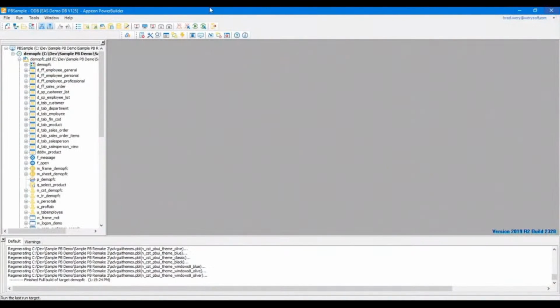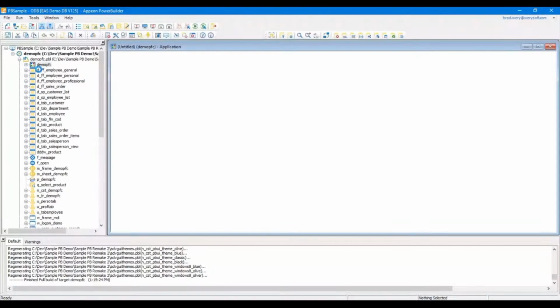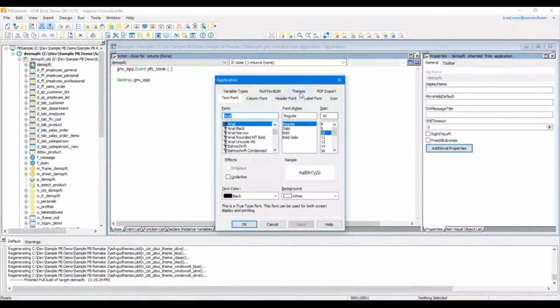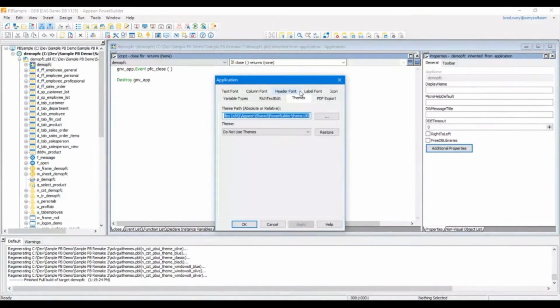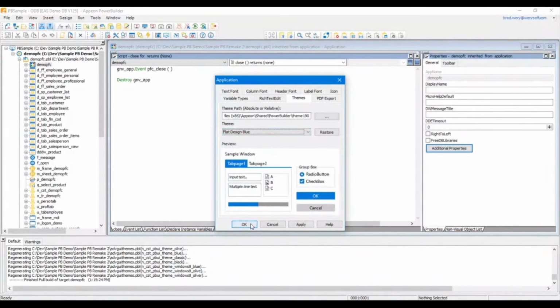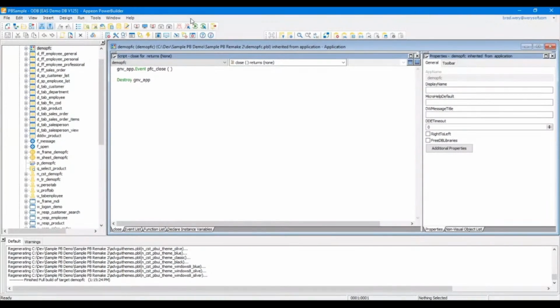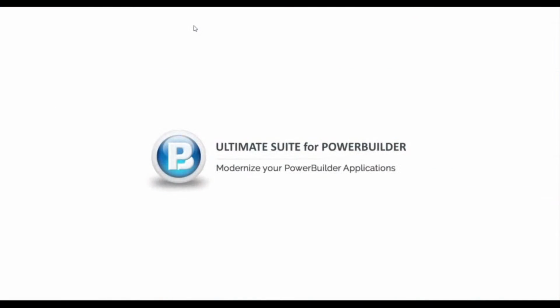So from here we'll open up our application object. We'll go to additional properties and select themes. And in this case we're going to pick the blue theme. Click OK and save our application object. Now we'll run the application again, and right away we see immediate changes.